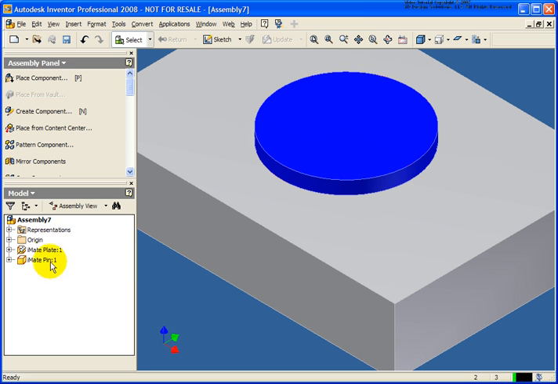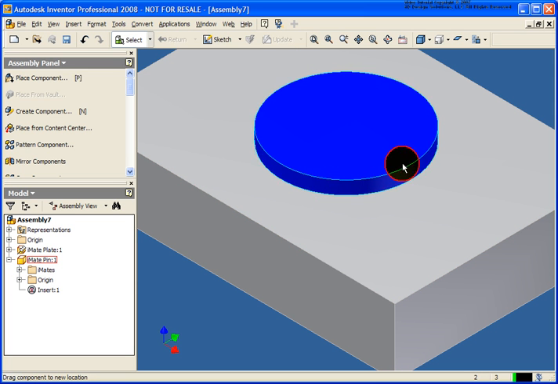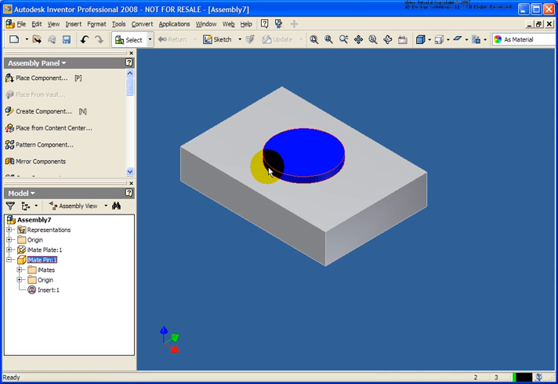Now you'll notice if we go back to our browser, our insert constraint was applied. And if I try to drag that part back in there, you'll see that it is fully constrained, or in this case it's constrained in the hole. It can still spin around.